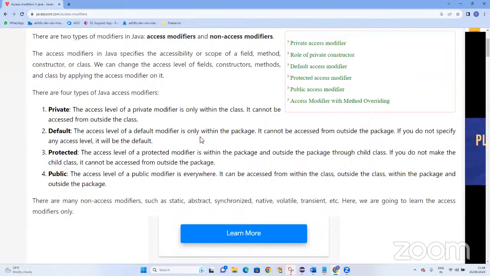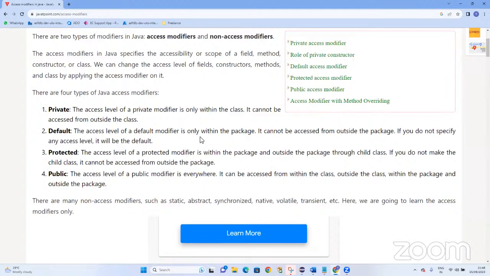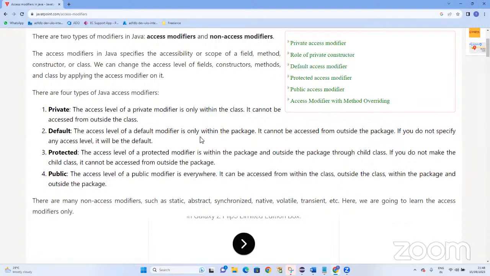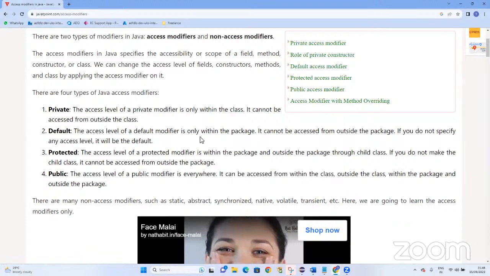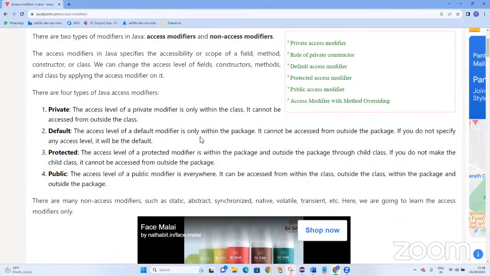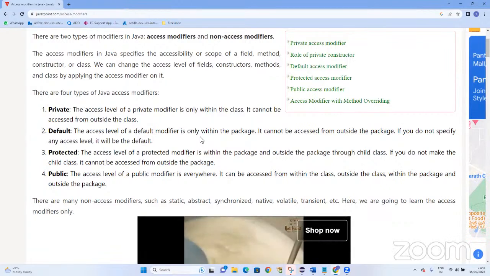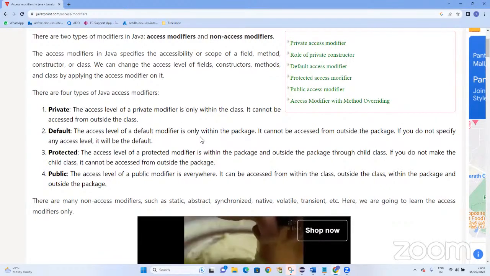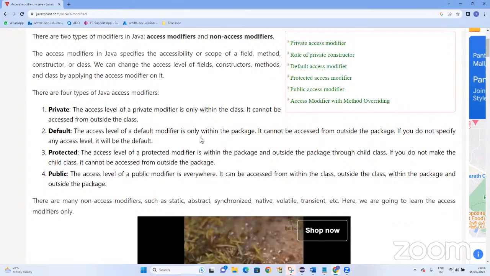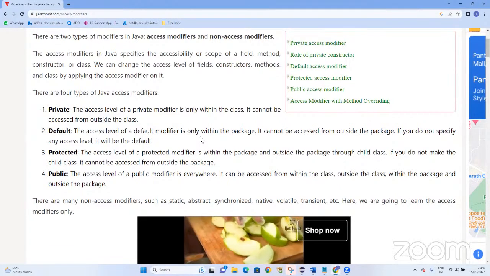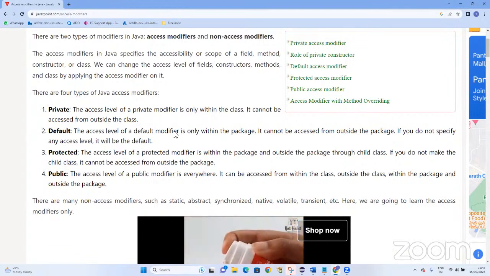Before private, let us go with public. Public is a kind of global access modifier. Usually we define methods and variables by using the access modifiers, even classes also. For example, any method or variable declared as public has access everywhere. It can be accessed from within the class, outside of the class, within the package, and even outside of the package. That's how the public access modifier works.